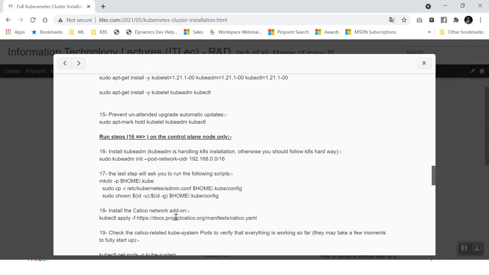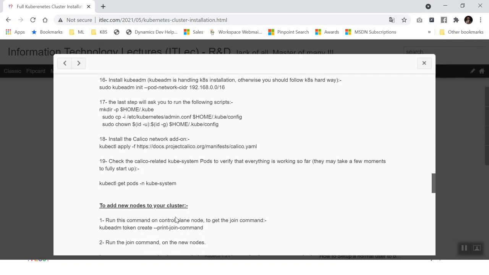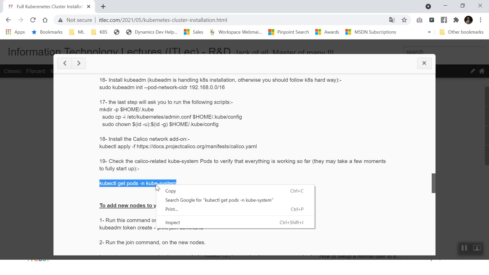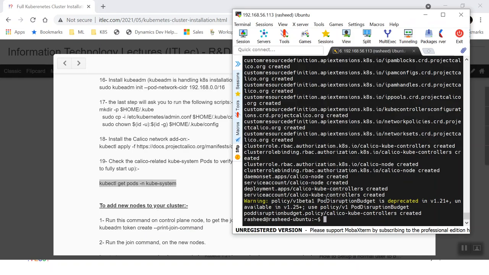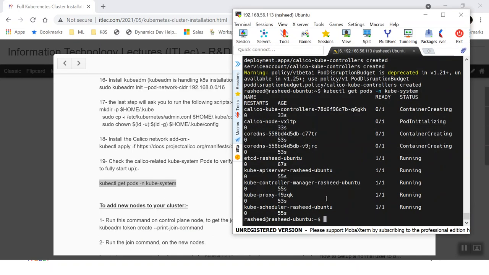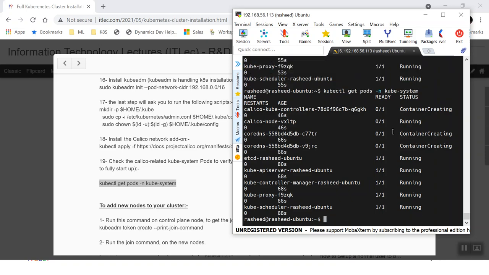Calico is installed successfully. So if you now want to check whether Calico is working or not, you can come here and click this one to see. Okay, perfect, it's running. We have Calico here. Yes, some containers are still in the initializing phase. Okay, all of them are running now.